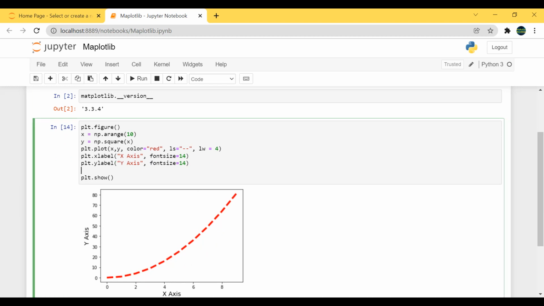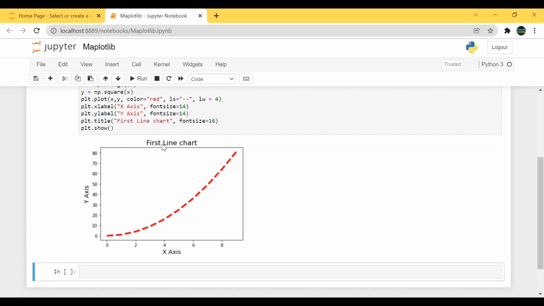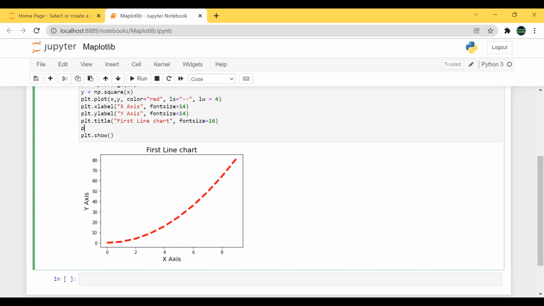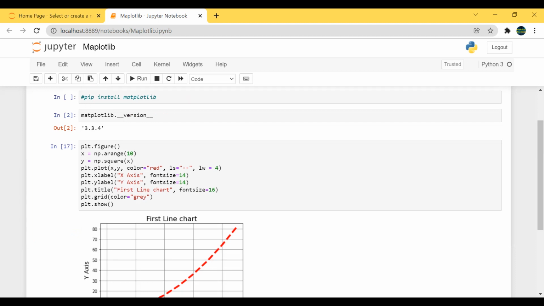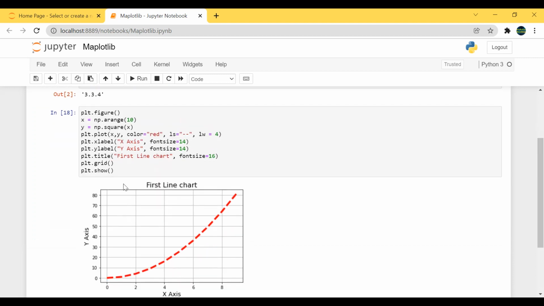We can also add a title, so plt.title, for example, we write first line chart. The same thing, if we want to change the size of the title, you can write fontsize, and we can change it to 16, for example. Okay, so we have the title, the x-axis, and the y-axis. We can also add a grid, so we can write plt.grid, and you can choose the color, for example, gray. Or you can just leave it as it is. Okay, so we have our grid, we have our title.